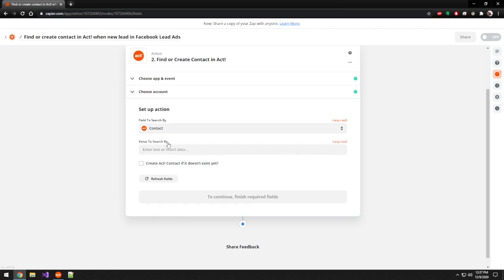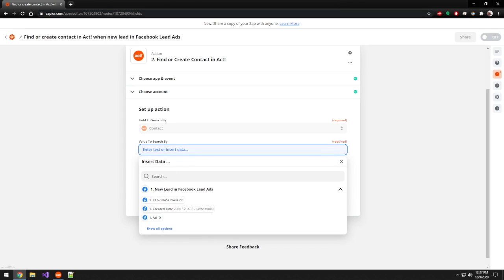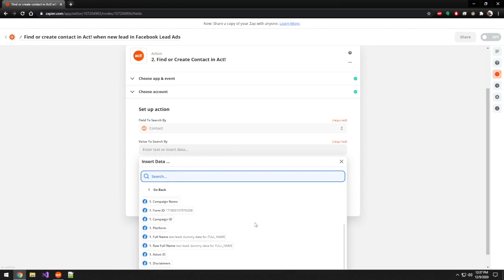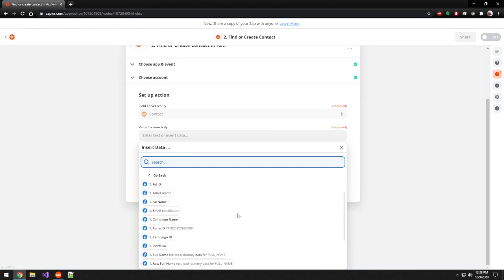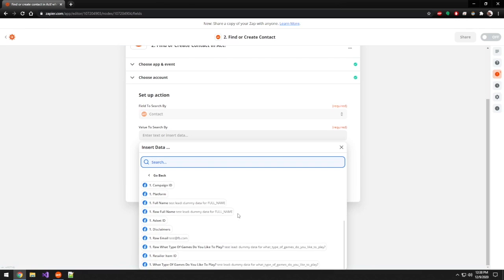And then it says value to search by, and so it'll check the contact for whatever value we put here, and if that contact exists, this search option will be complete. And the value I'm going to search on is actually going to be from that Facebook lead ad. I don't see any names here, so I'm going to click show all options, and you'll see all of the data that Facebook pulls every single time someone fills out one of their lead forms. For now, I'm just going to select full name.